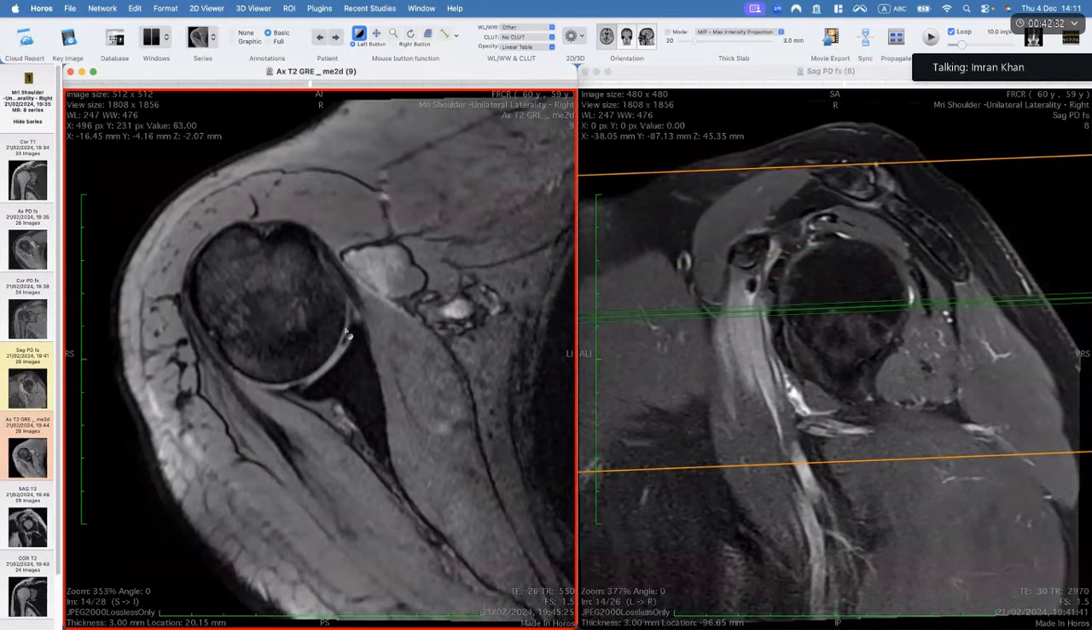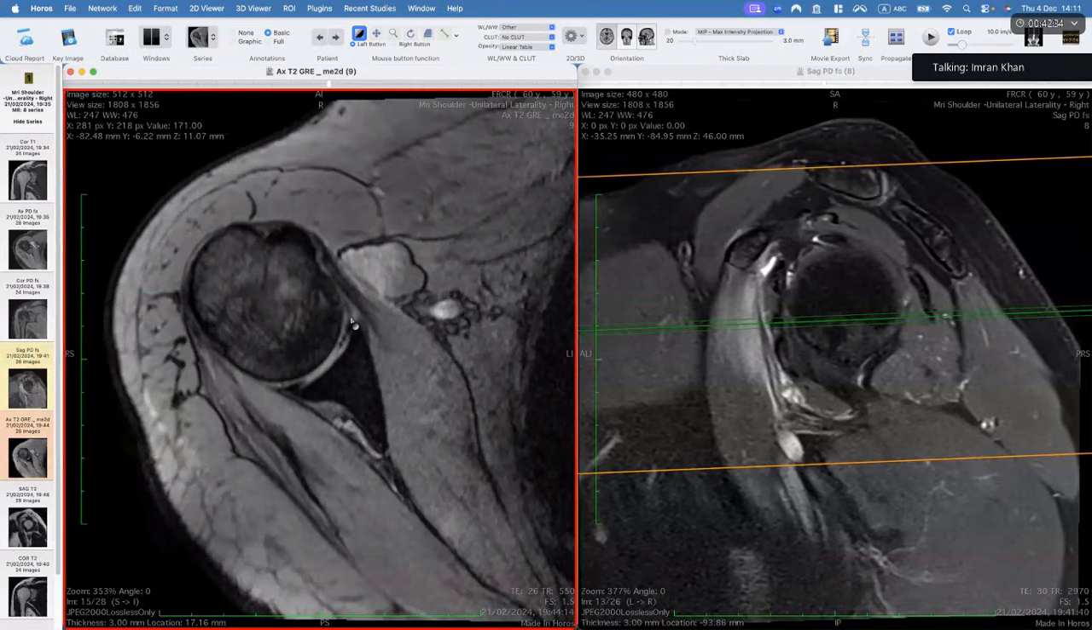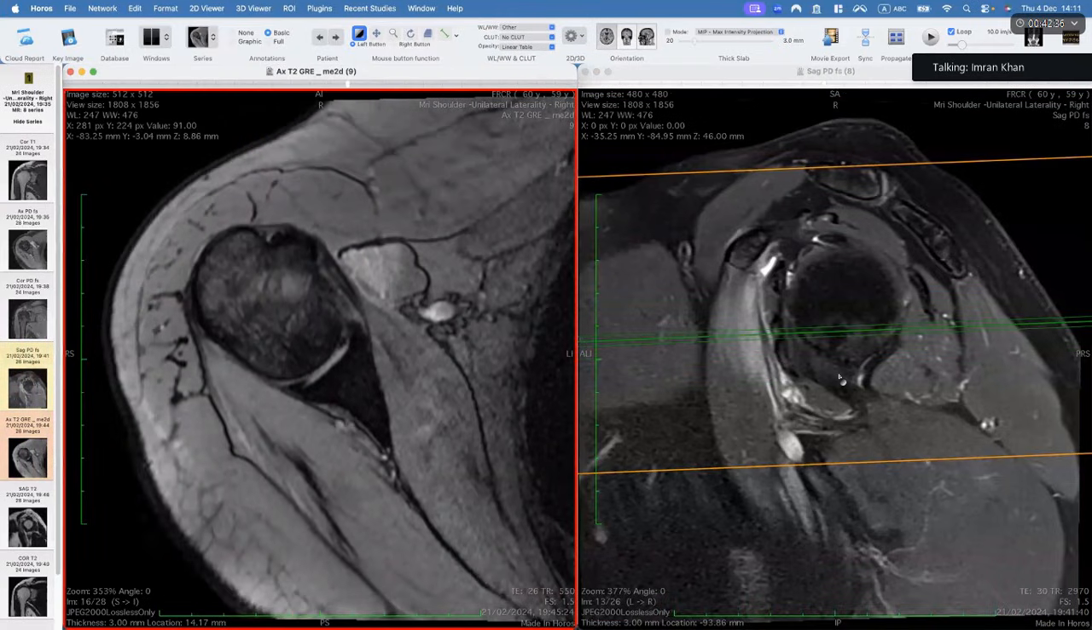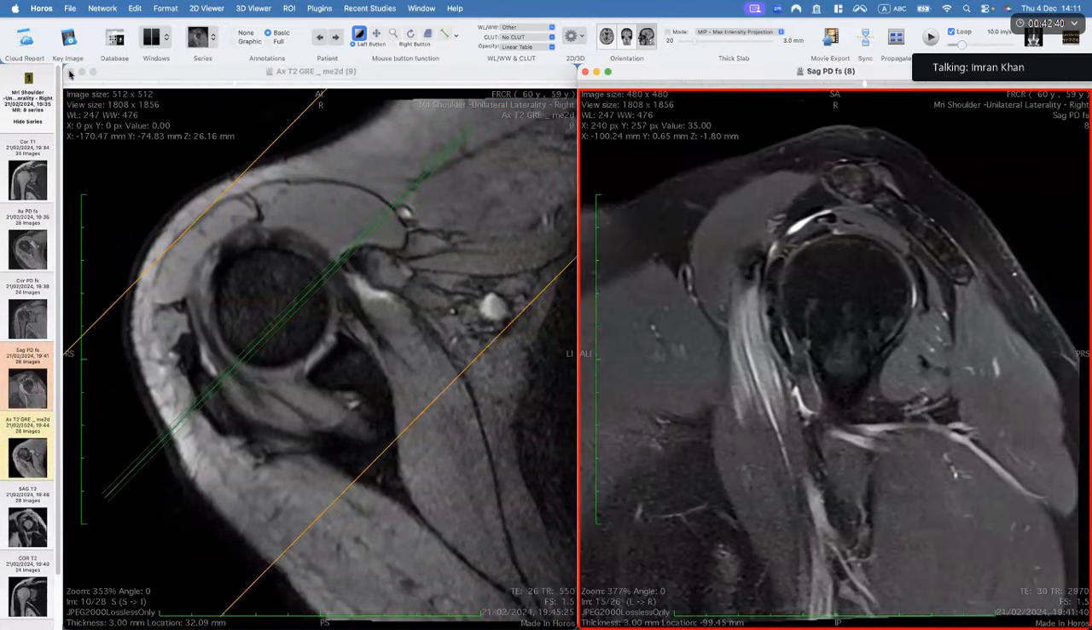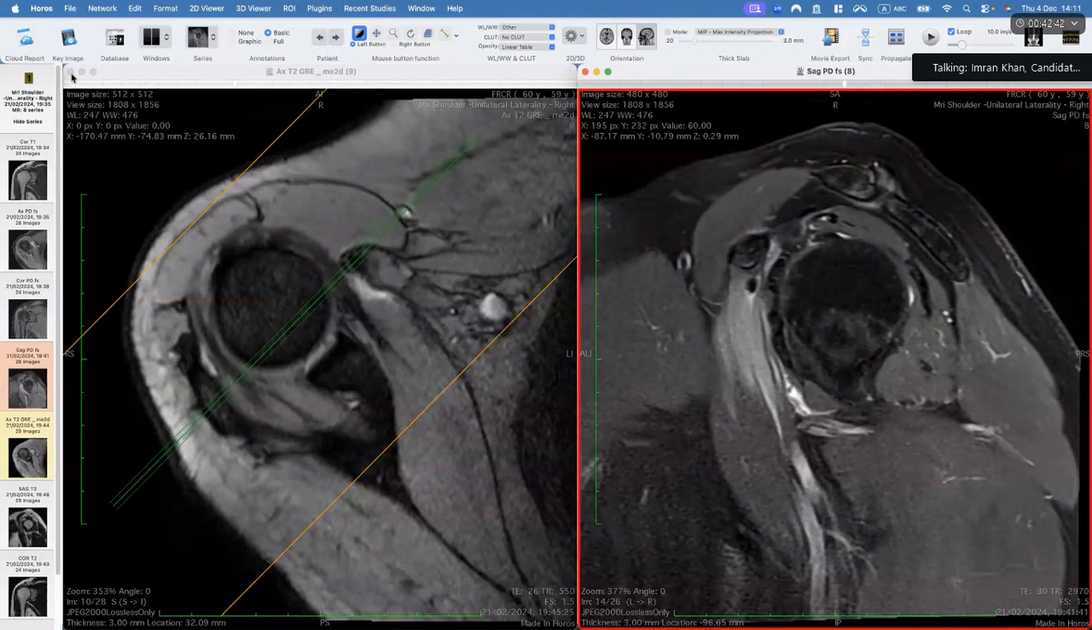Okay, but this is calcific tendinopathy. It's a pretty standard appearance. So when you see that, just make sure that you know the anatomy and you call it out. Okay, well done. Otherwise, thank you, sir. Thank you.